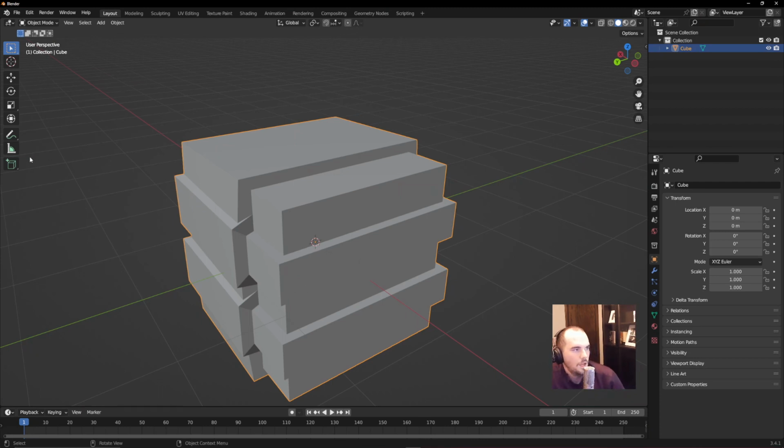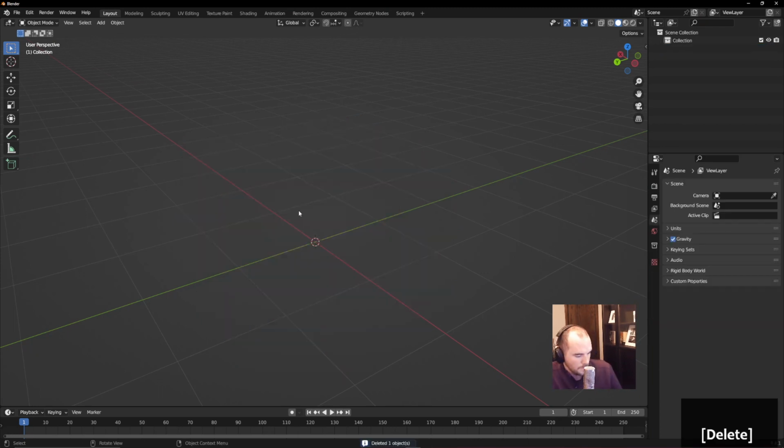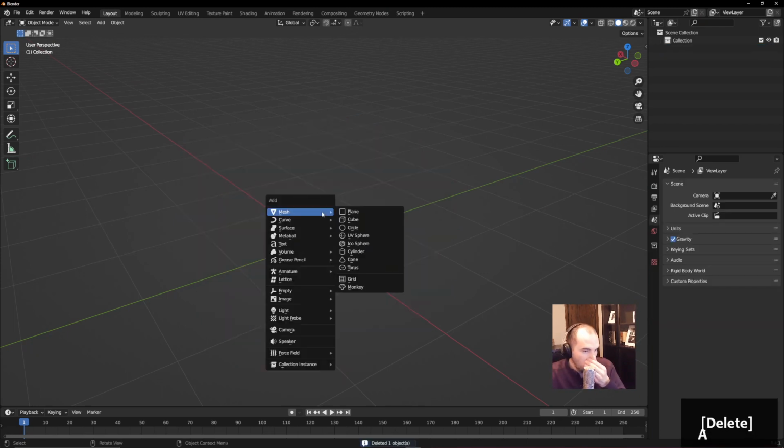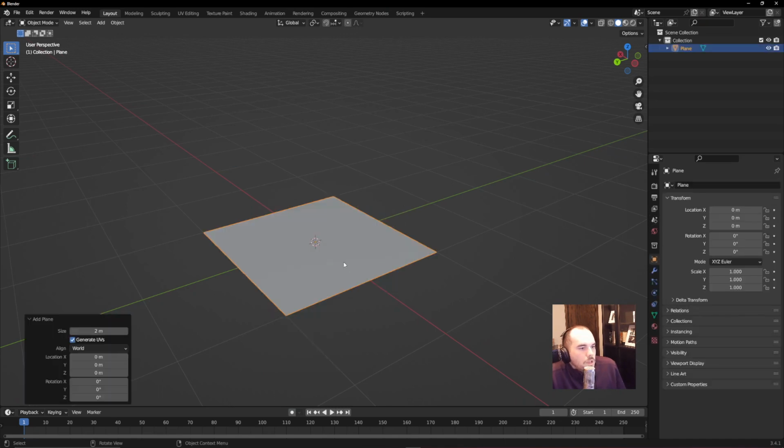Okay. So Control R is loop cut. Delete that. Final thing before we talk about a practical example. Just add a regular plane in.